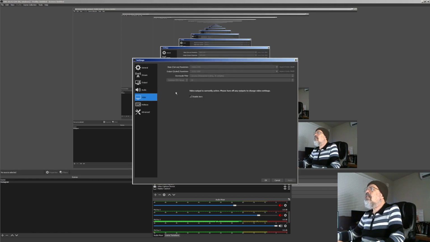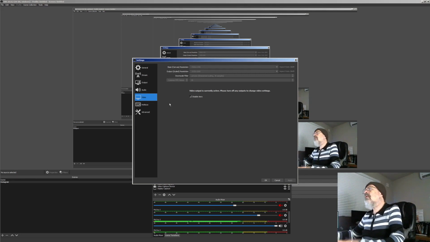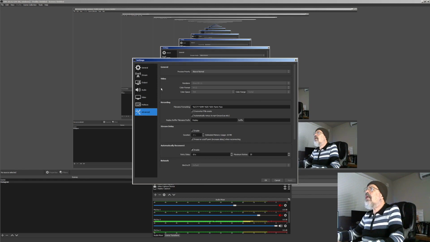The video is set for 1920 by 1080. My monitor is 2560 by 1440, so it shrinks it down to that, and it's 30 for the frames per second value. I have Aero disabled, but I don't have Aero on this. And I think that's pretty much it. And on advanced, priority is above normal. Render is Direct3D 11. I can't change that. So that's something that OBS has. Color format NV12, color space 709.